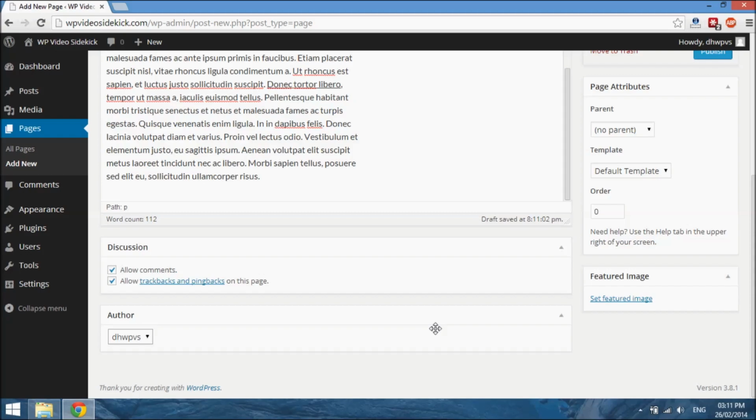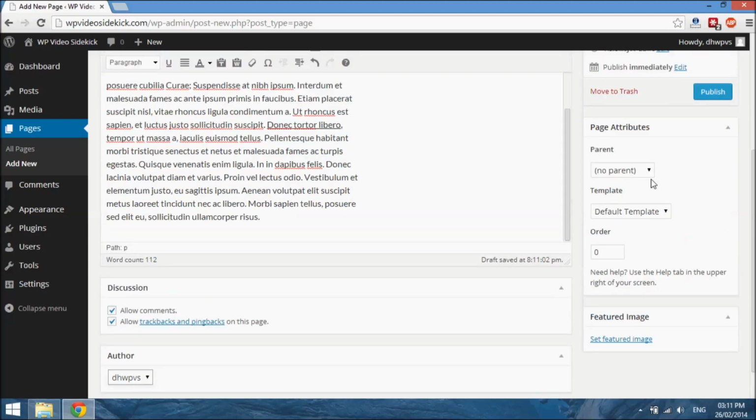Now, the author information actually doesn't show up for pages, actually in posts. So, you know, if you ever wanted to change the author for your post, you could just select that option. But if we go back to page attributes now, what you can do here is select a parent page for this page. So what would happen is that if we selected the sample page as a parent page, then in our menu, this page would appear below the sample page.